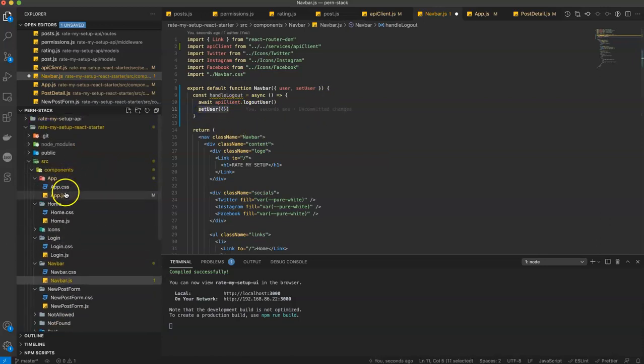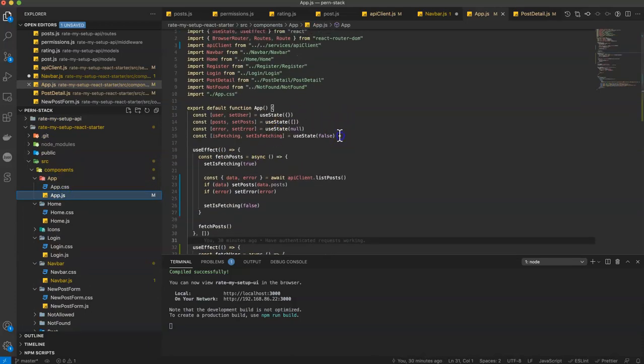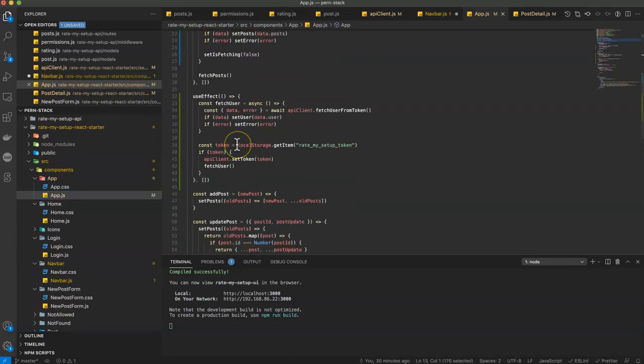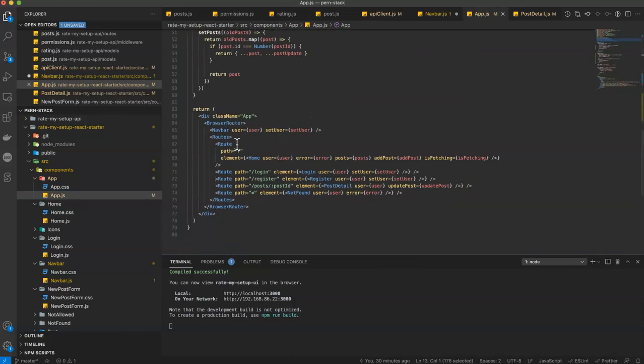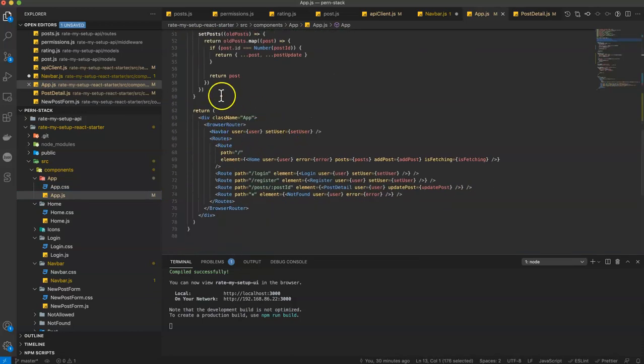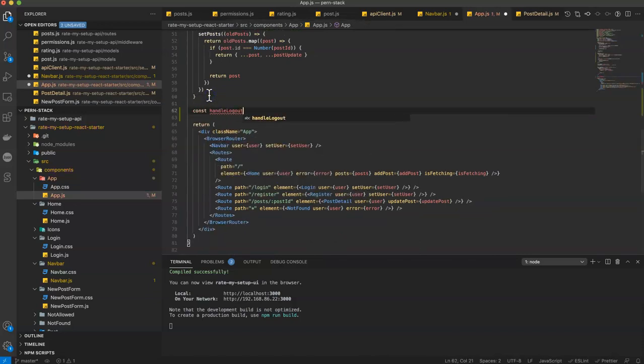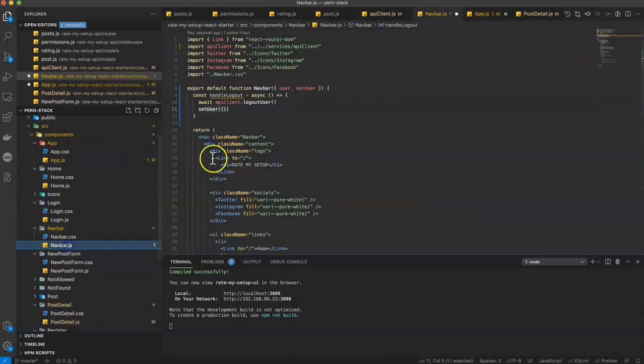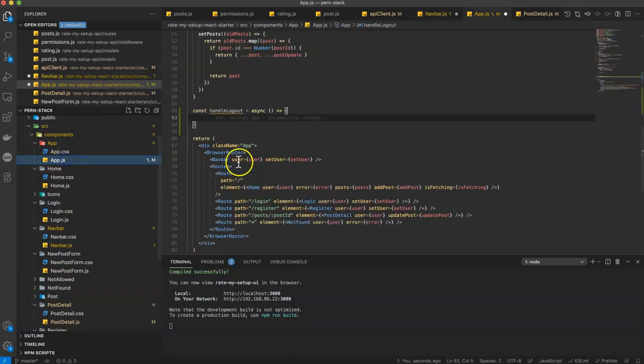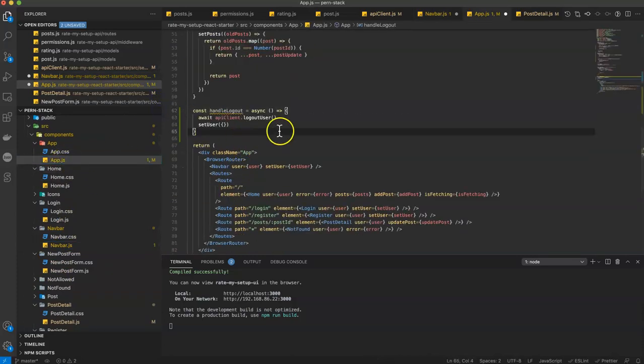So let's actually look at the app real quick. We want to reset all of this right here. So we could probably create a handle logout here and do it all there. That might even be a cleaner way to do this. So let's just say const handle logout equals async. And we'll take what we just did from navbar here. We'll take this and we'll use it in the app. Yeah, actually I like this better. And then we will pass this handle logout function to the navbar.